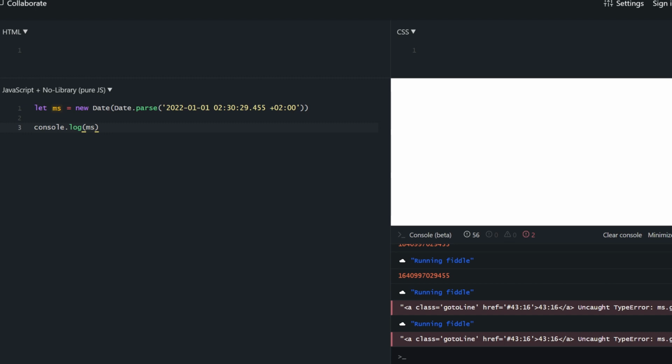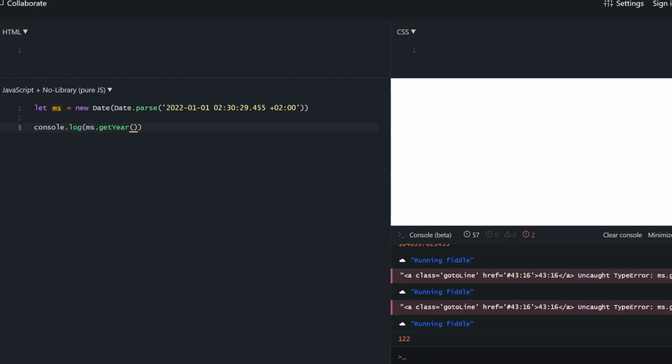So let's try getting different parts of the date. Oh, and I guess this is a good chance to show you the getYear problem. You see it returns 122, which is incorrect. And that's again related to the Y2K problem. If you're interested, you can just read more about it. I'm not gonna get into details here, but make sure to always use getFullYear.